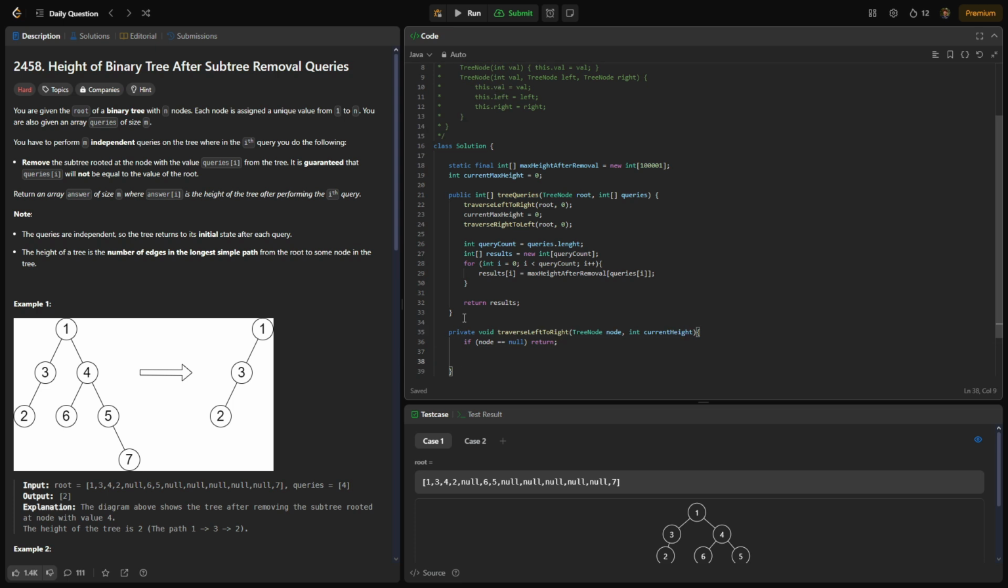As simple as that. Now we're going to store the maximum height if this node were removed. We're going to update the current maximum height, and then we're going to traverse the left subtree first, then the right subtree. So let's update our max height. So max height after removal of node dot value is going to be equal to our current max height.